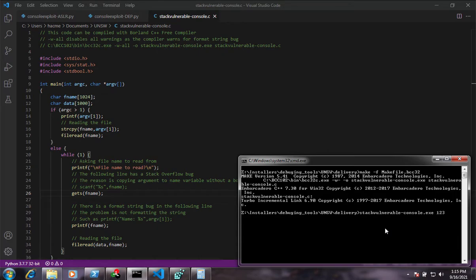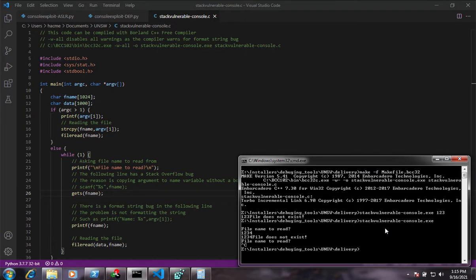How it runs is quite simple. If the file name is given as 123, it says that the file does not exist. If an argument is not given, but a file name is given here, it says that the file does not exist, but still asks for additional file names. Control C can exit the code. So that is our vulnerable application.